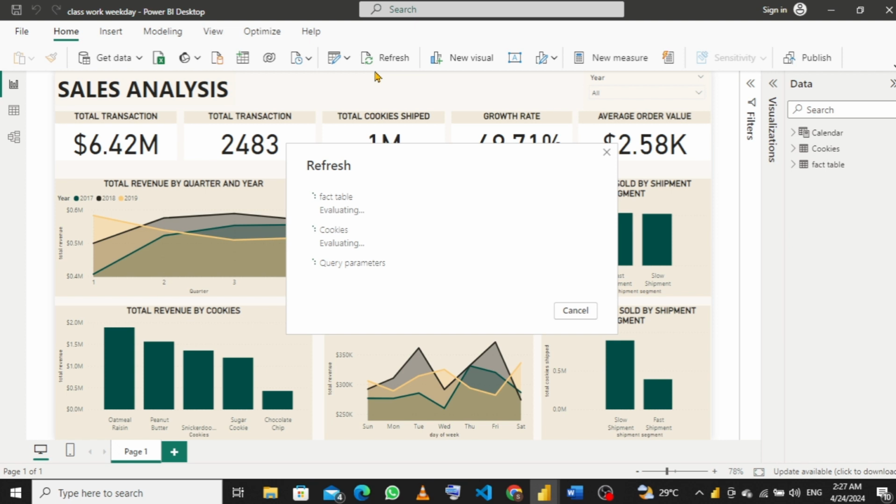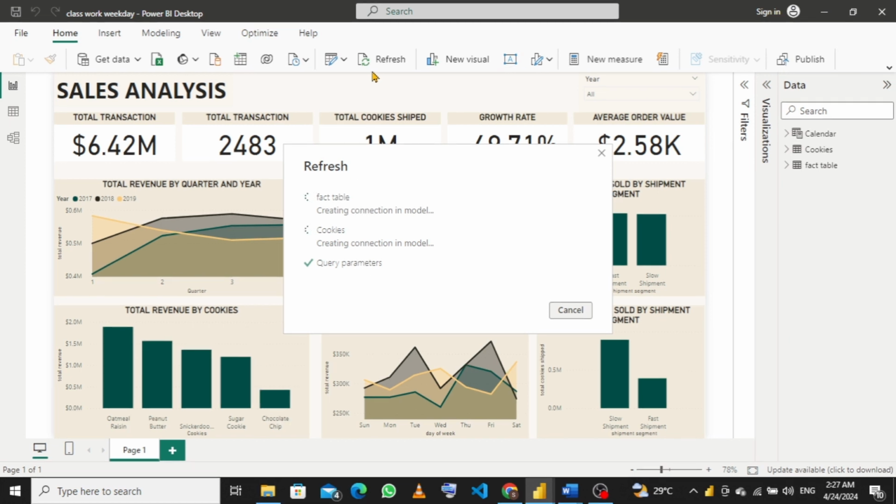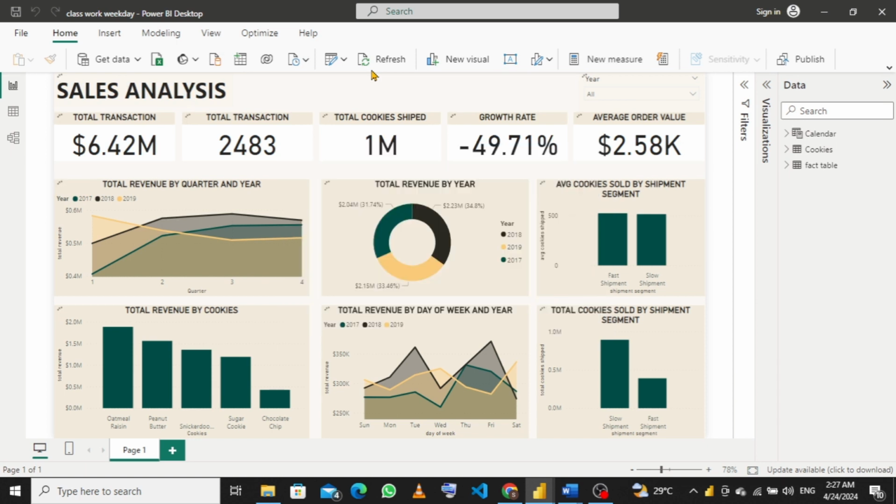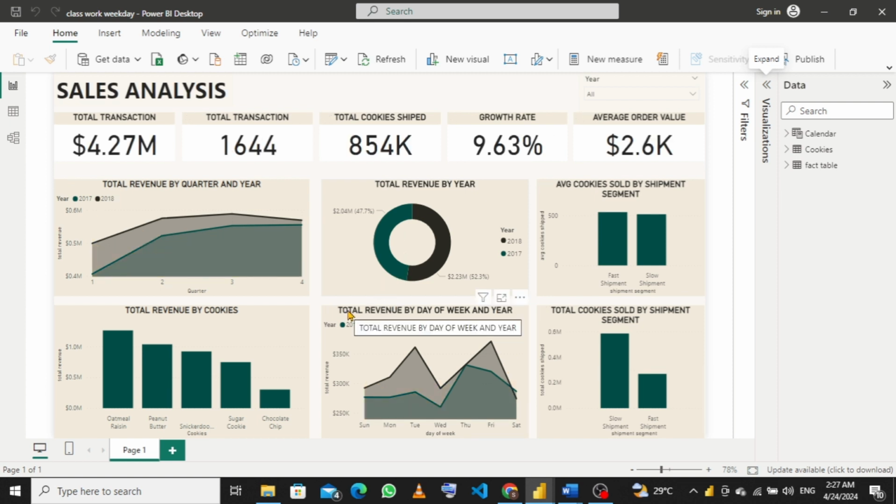Sorry, it's taking time. So let's hold on. Okay. So we see that our chart will change from 3 years to 2 years. So let's now assume that we actually did this analysis and we want to add the third year.